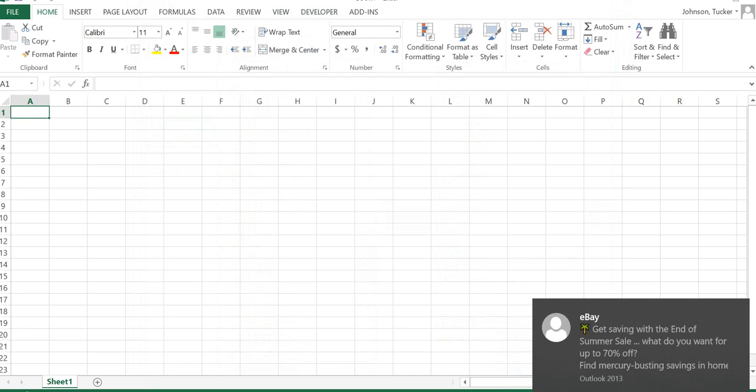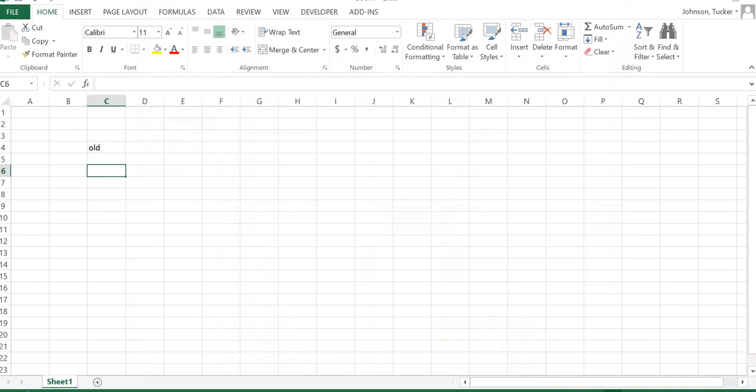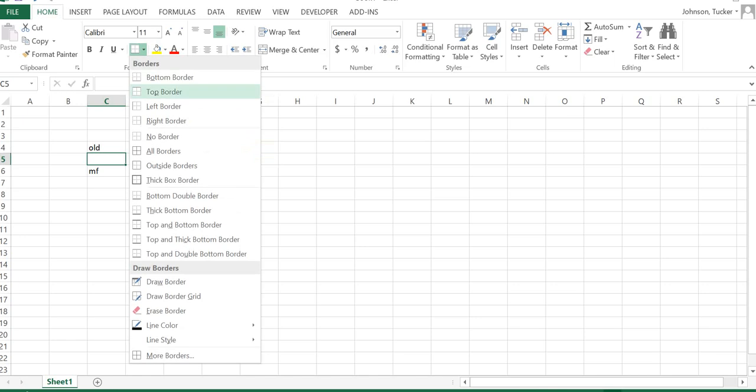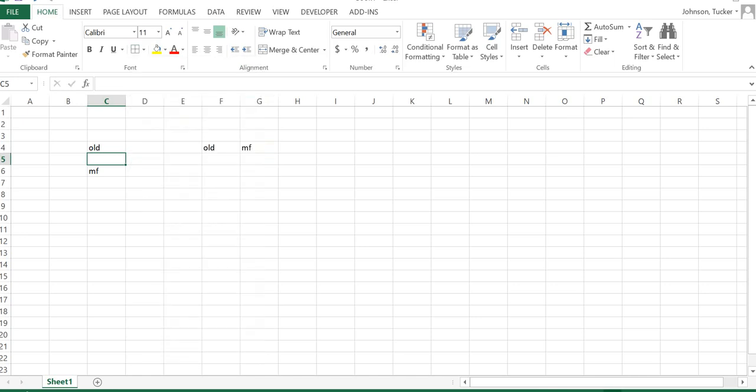So to do a macro, let's say we were going to look at how old somebody is, whether they're male or female, and we're going to have people fill that out, and we want it to show up over here after each person does it. This might not make total sense right now as I'm explaining it, but by the time I'm done, it should. So we've got somebody who's going to walk up here.